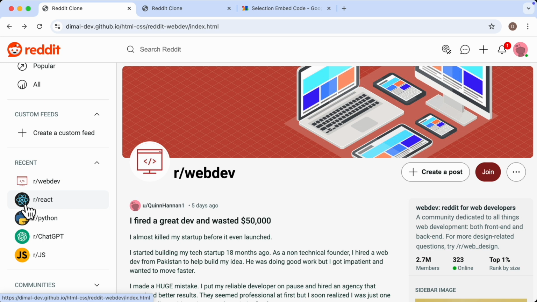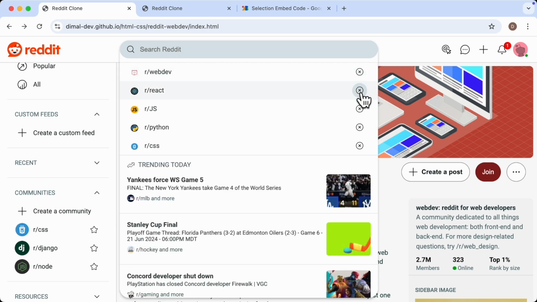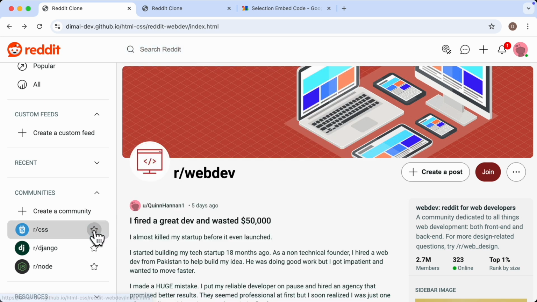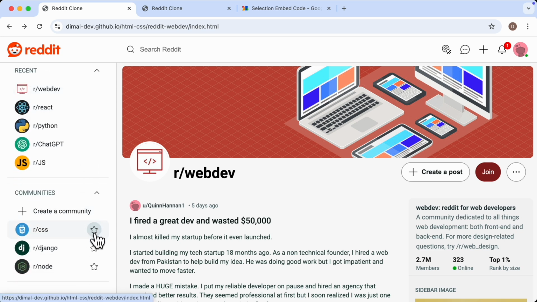But you'll also need to make some other adjustments. Inside the recent section, you'll need to make these images into circles. For that, you can use the same border radius approach we used before. Also, notice that in the communities section, you'll need to add this favorite button, which is just a button containing an image that you can style the same way that we styled, for example, these buttons. And don't forget to handle the hover and active state of the button.